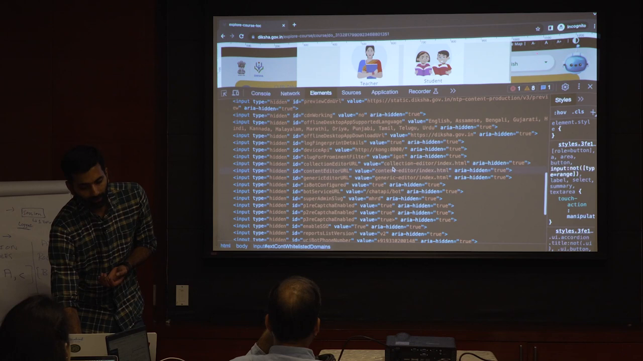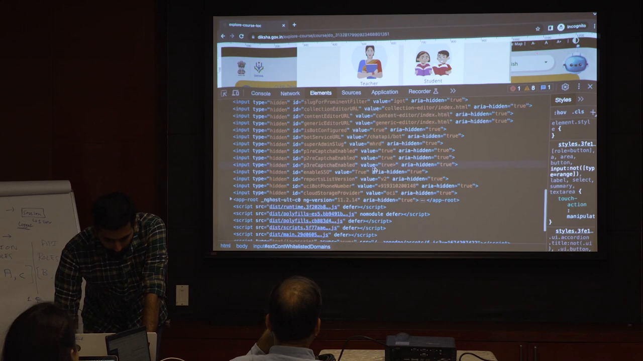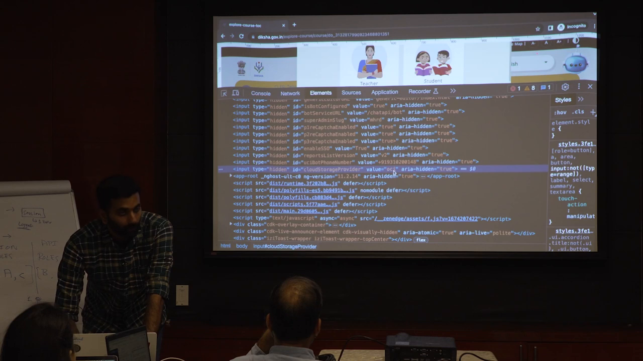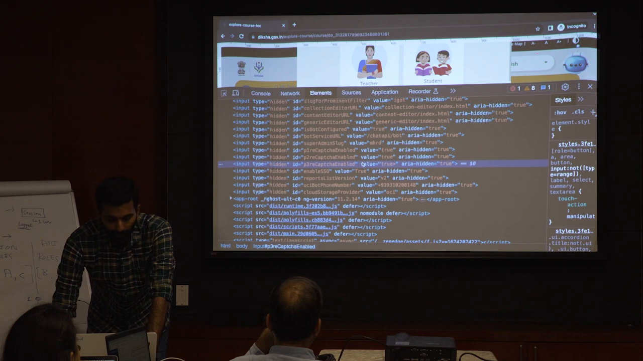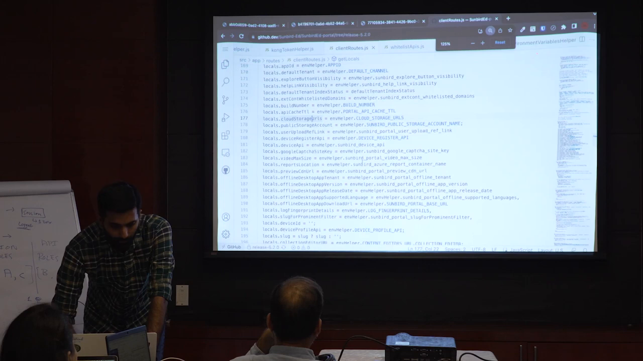I'll show you one example. I think they have injected a cloud provider, and that value is equal to OCI. I'm not sure of the usage of it. Okay, I'll take this P1 reCAPTCHA enabled or not. I'll take this value, so I'll show how we read this value in our front end.